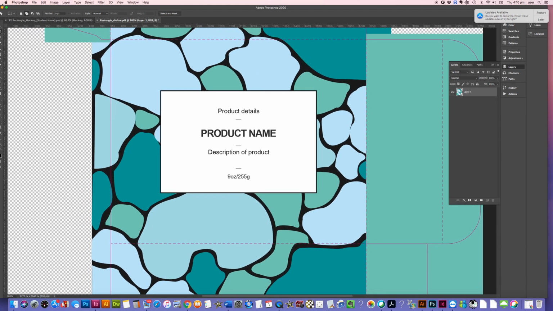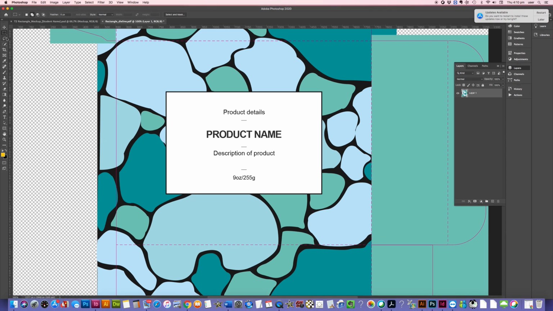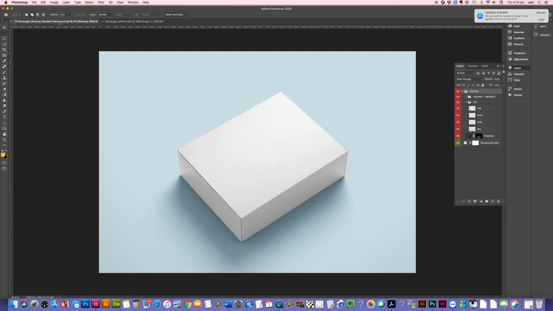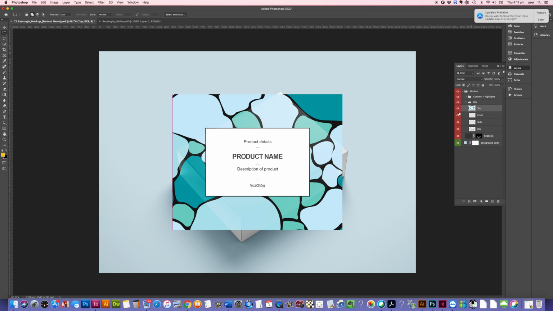I'm going to use my marquee and drag across within that pink line, because I don't really want the pink line on my Photoshop mockup. Let's see what happens. I'm going to copy, Command C, back to my mockup, Command V. Now I'm going to click on the top layer because I want to paste it in that layer. Paste. You can see I've got a little bit of pink, so I'll put another marquee on the outside and just delete that. Just clean it up a little bit.